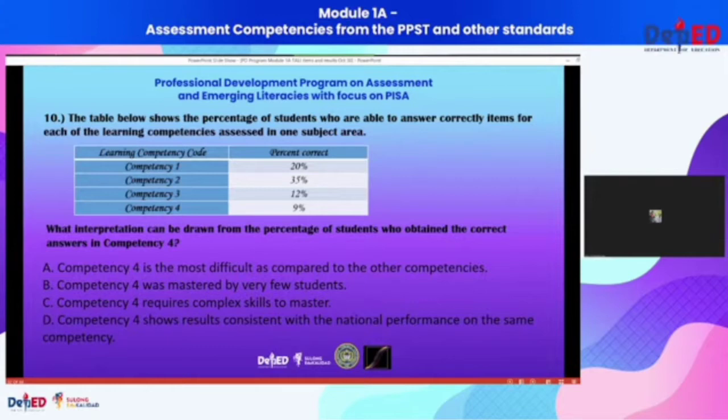Option A, competency 4 is the most difficult as compared to other competencies. Option B, competency 4 was mastered by very few students. Option C, competency 4 requires complex skills to master. Option D, competency 4 shows the results consistent with the national performance on the same competency.